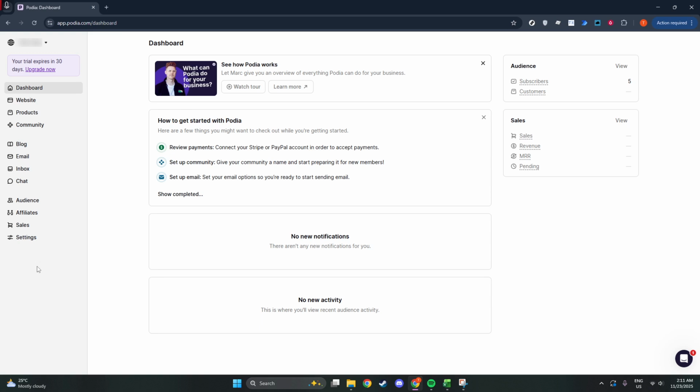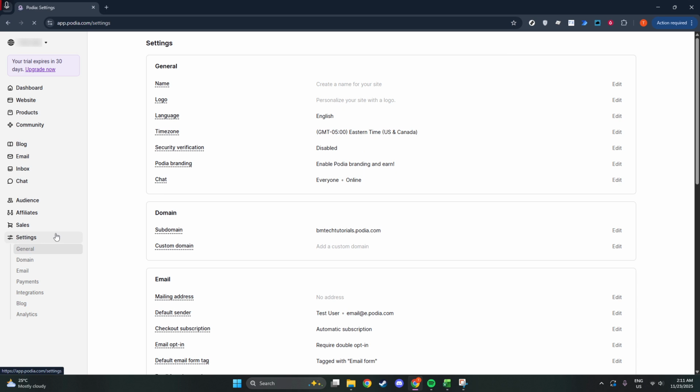Look for the main navigation and head into Settings. This is where Podia centralizes account-wide controls. Once you're in Settings, open the Security section. Think of this area as your control panel for sign-in protection and account safety. If you ever need to revisit these preferences, this is where you'll come back.